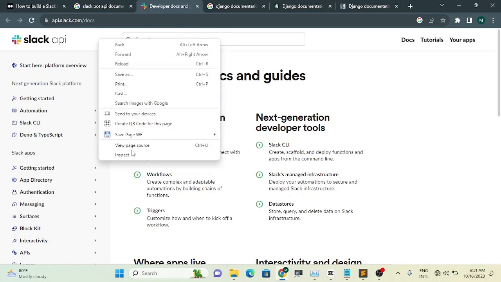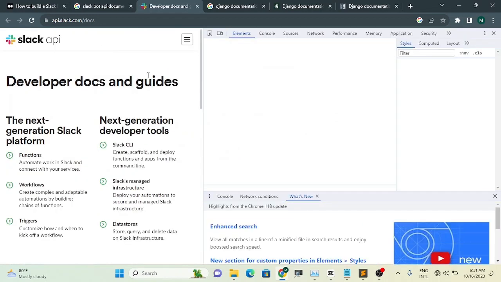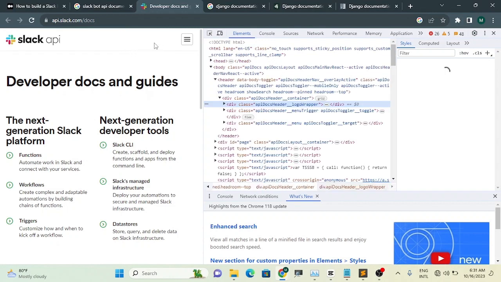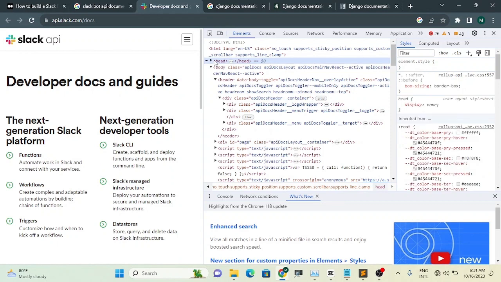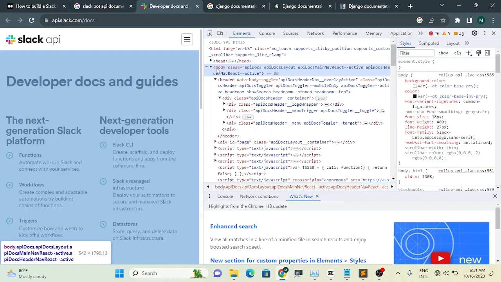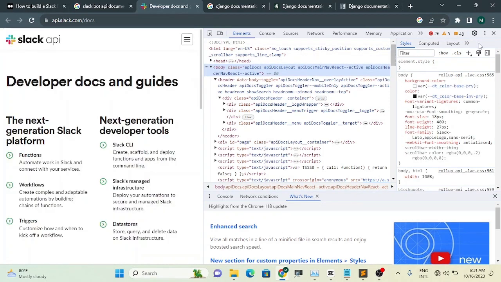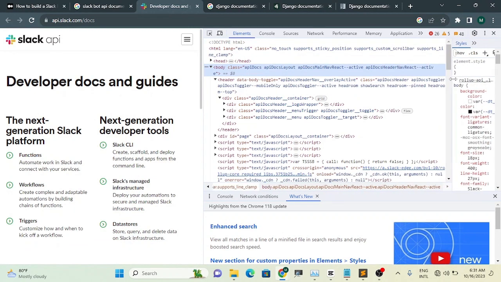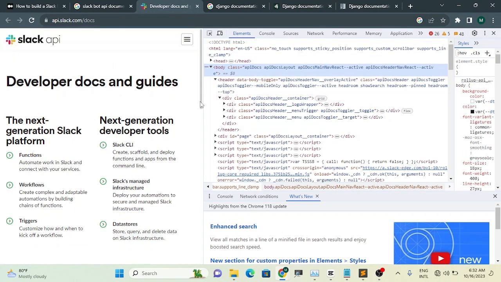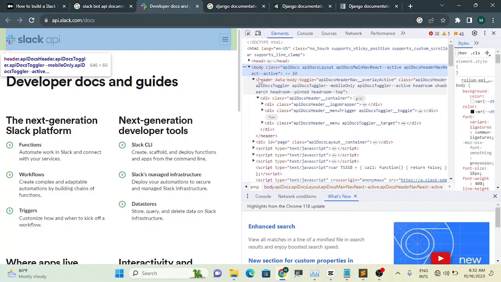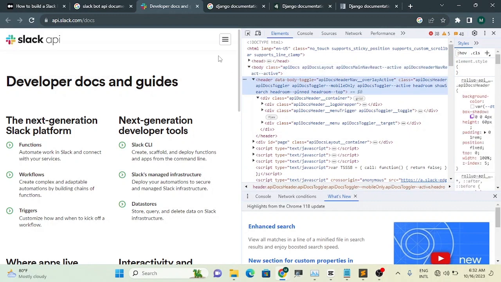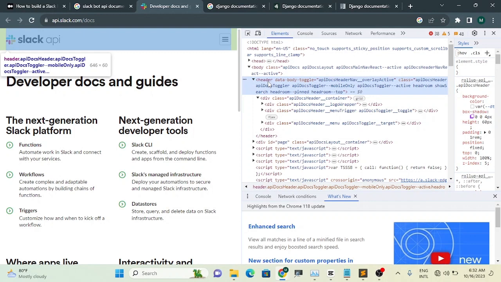Let's inspect it and see. This is the head, this is the body. If I get something wrong, or if I didn't pronounce something right, just let me know. As you can see, this is the header. I was right about this. This is the header, and it contains the search bar and everything.